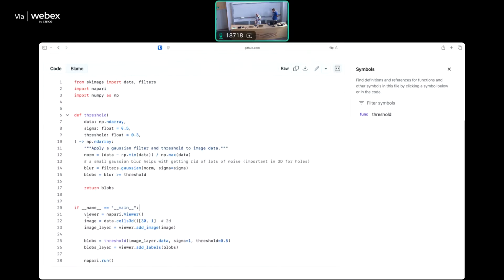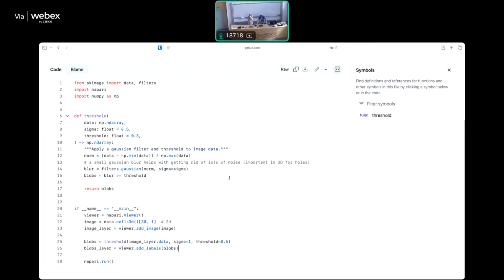Down here, all we're doing is opening the viewer, loading some data which comes from scikit-image, and adding it to the viewer. And then we're applying our threshold function. Our threshold function just spits out a Boolean array, and we then add it to Napari as a labels layer. You can just drag and drop this, by the way: if you open Napari, just drag and drop the .py file, and it will run hopefully fine. It's a thing we added recently.